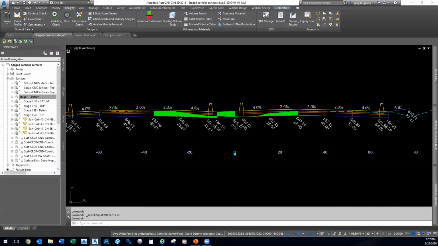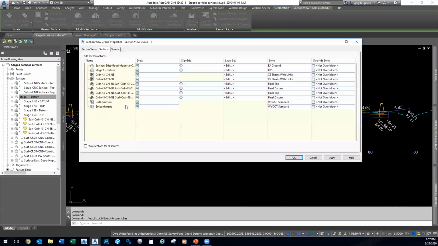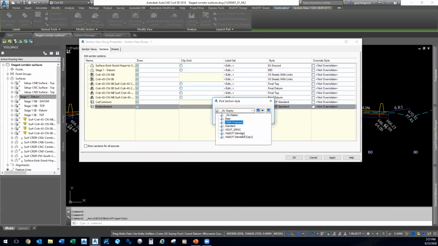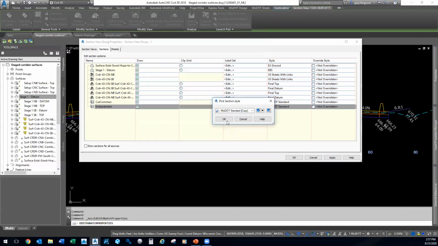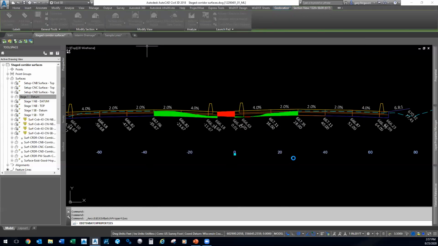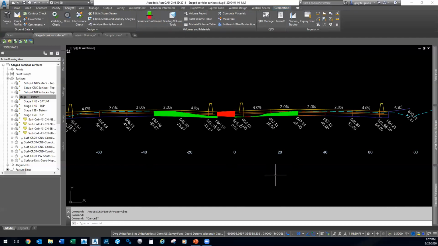Now, something I do like to do is if I go into my view properties, you can see the cut and embankment are shown in here in the same style. What I've done is actually made a copy of the WSDOT standard, and within here, I've changed the fill color to red so we can distinguish between cut and fill. And there you go. So now we've easily created a corridor-based surface for stages, just simply based on our staging polygon shape.